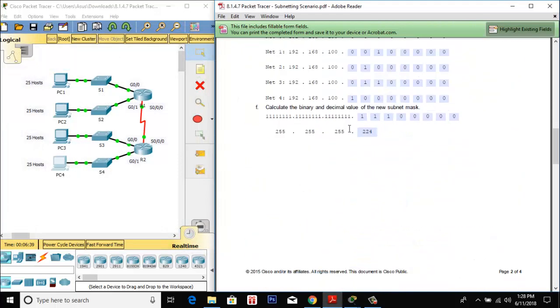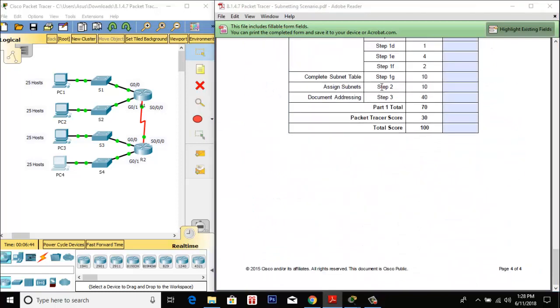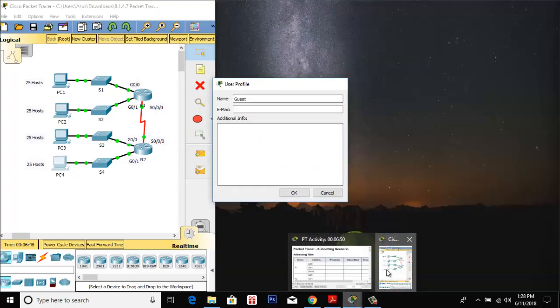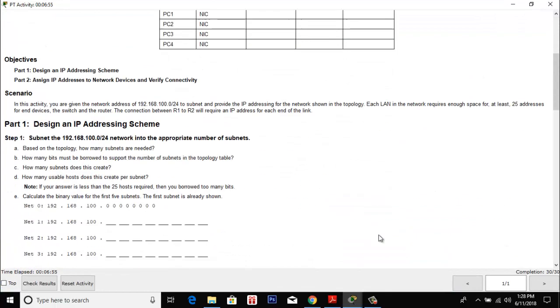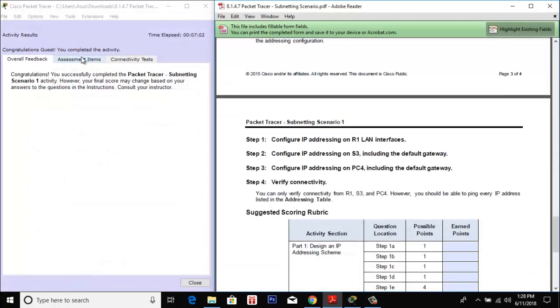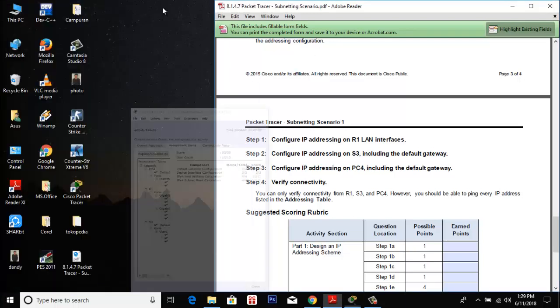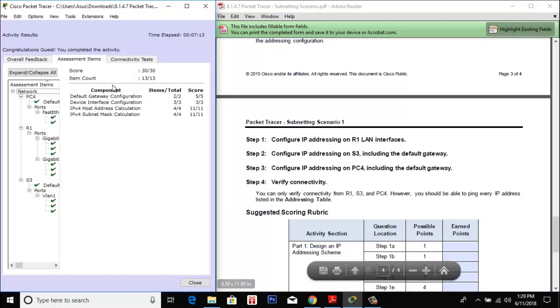And after that, here's the suggested score rubric. We can see in this, it's completion 30 out of 30, check result, assessment item, and all is checked. Then we finish the lessons here. Thank you.